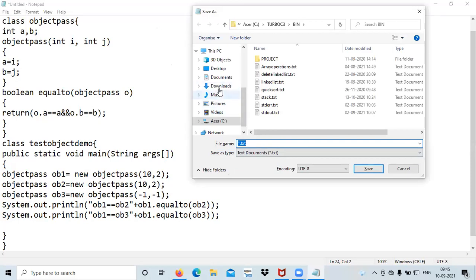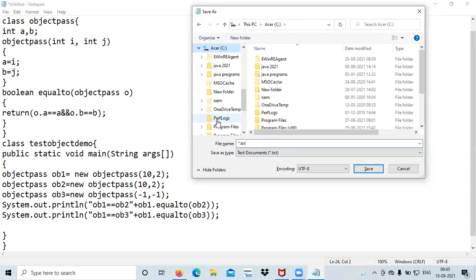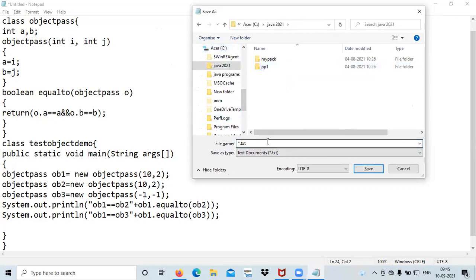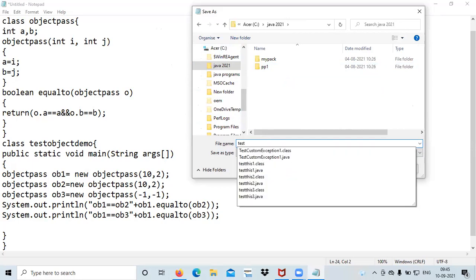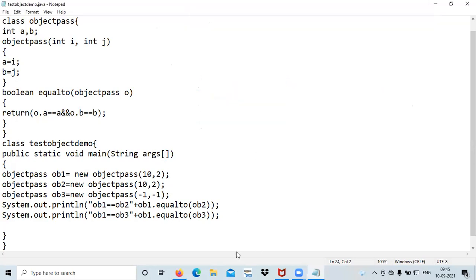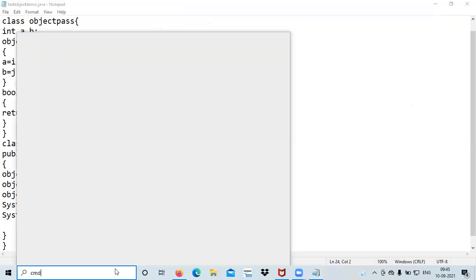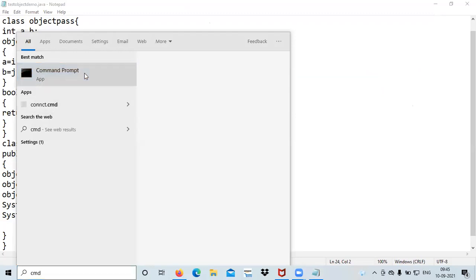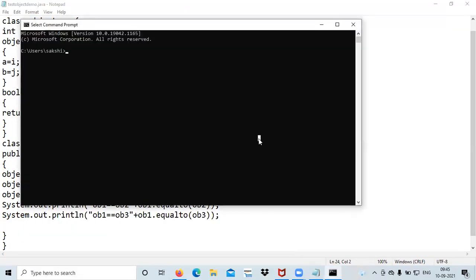So this is TestObjectDemo.java. Now I will first run this program and after that I will explain what has happened in this part. For that I am going to share my command prompt screen with you.